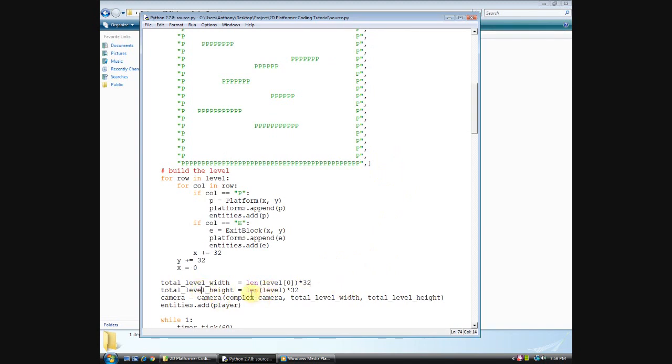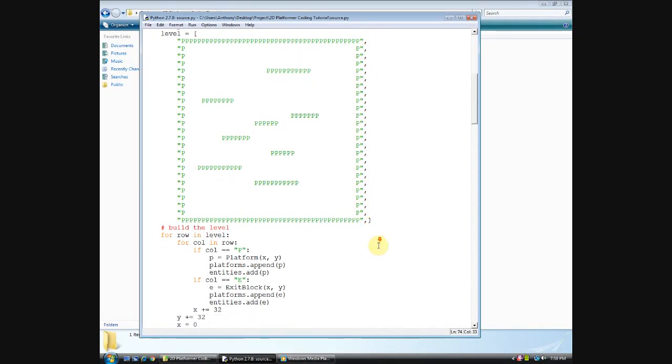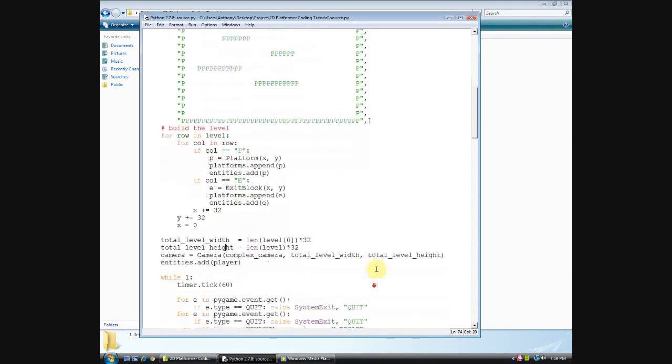And this total_level_height gives us the height of the level. The number of lines in the array times 32 is the height in pixels.